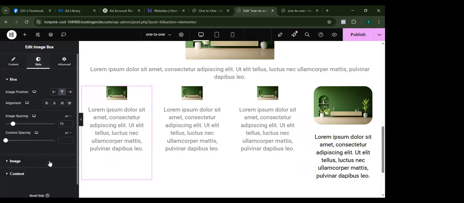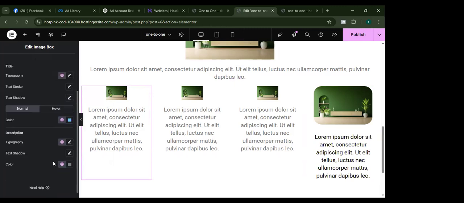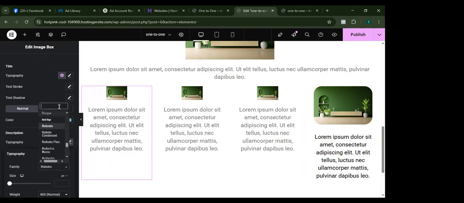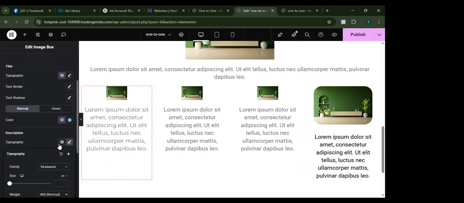Color you have changed. Now go to content. So typography, you want to make it smaller. Size 15.